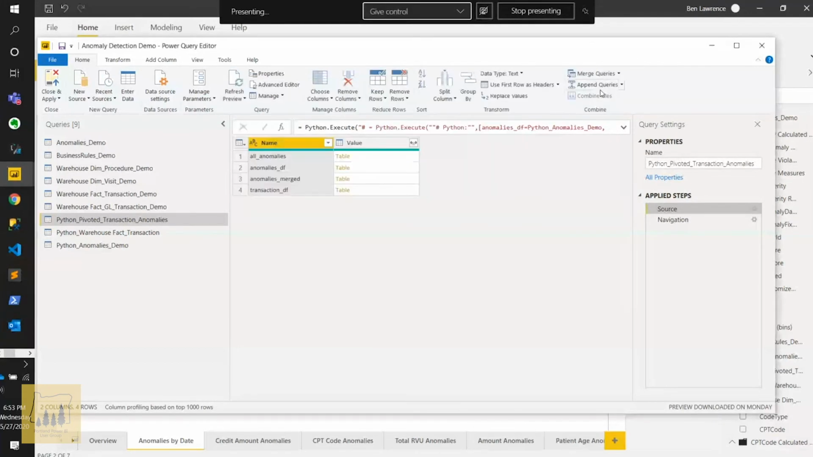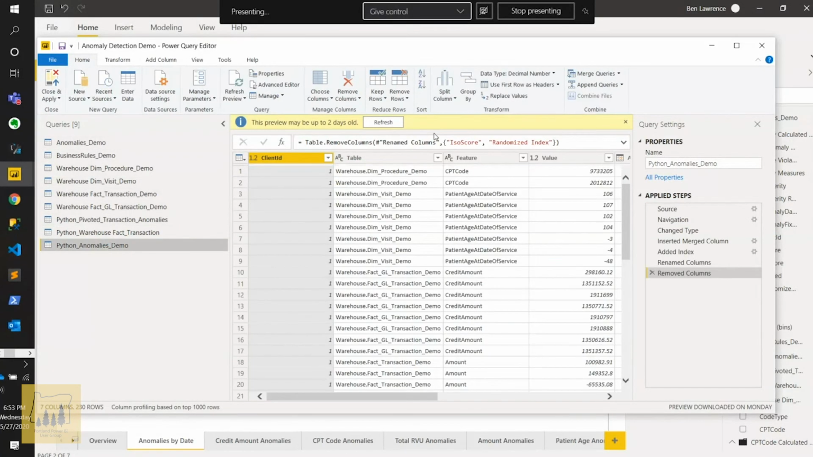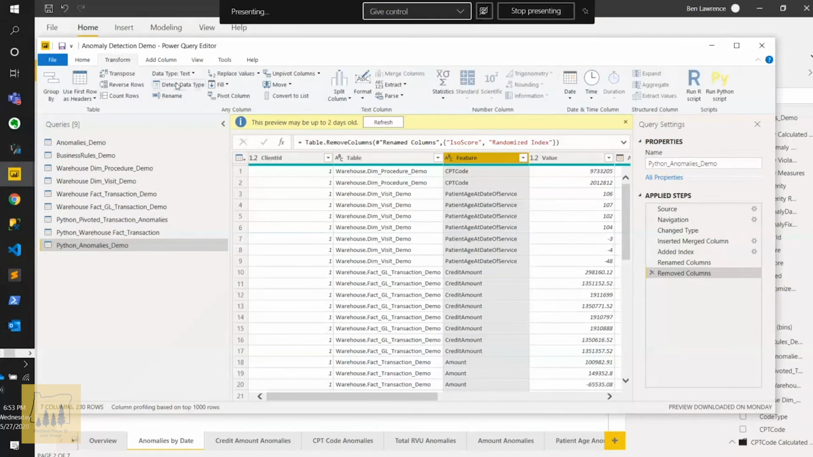Right. So the next thing I tried to do was use Power Query itself. And in Power Query, you can do merges and stuff. You can go to the transform and you can pivot. Where is pivot?